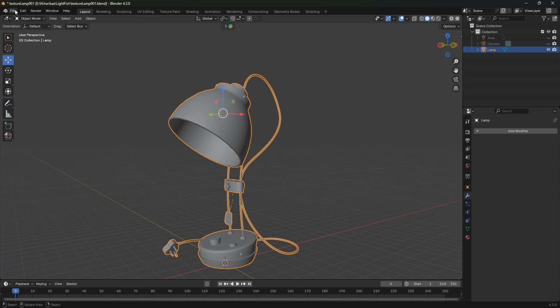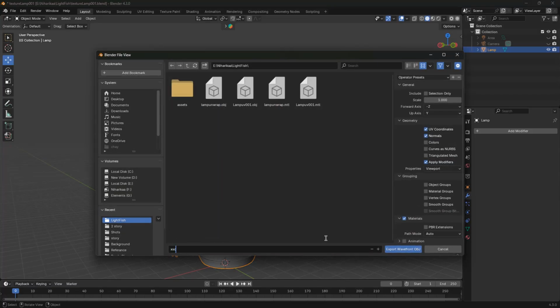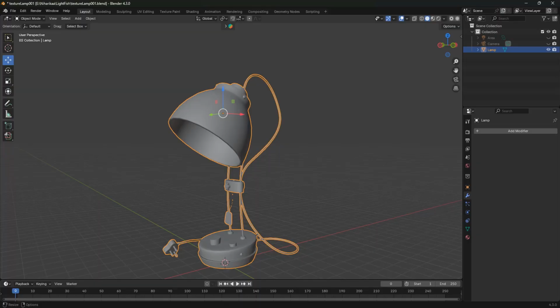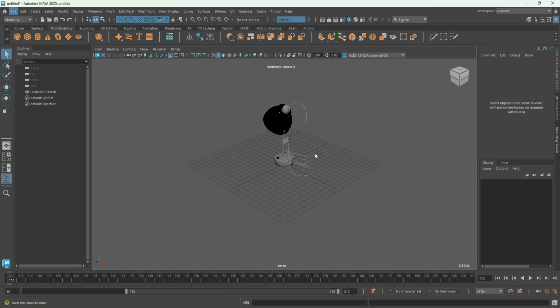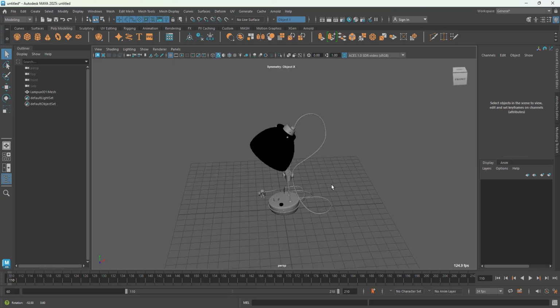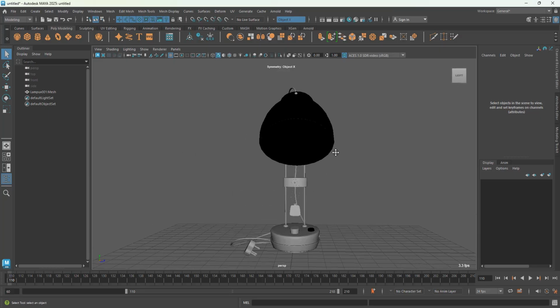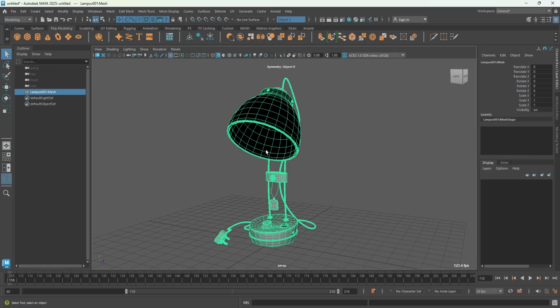Now let's export it into my Maya software. In there I'm going to unwrap this. So here our project of our lamp is in Maya. You can see this black part. We can get rid of this by going on light and on the two sided lighting. Okay, after that you can also name it here.